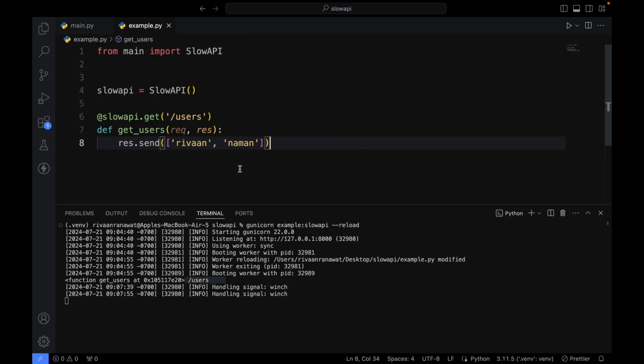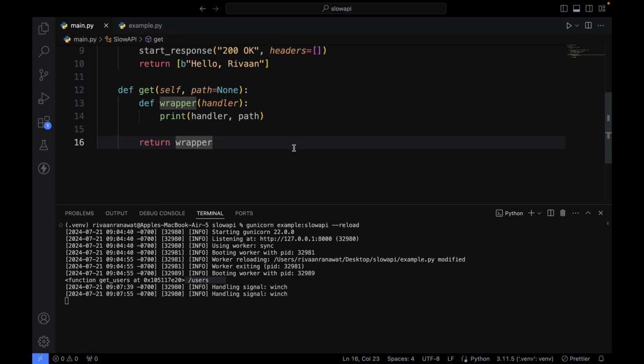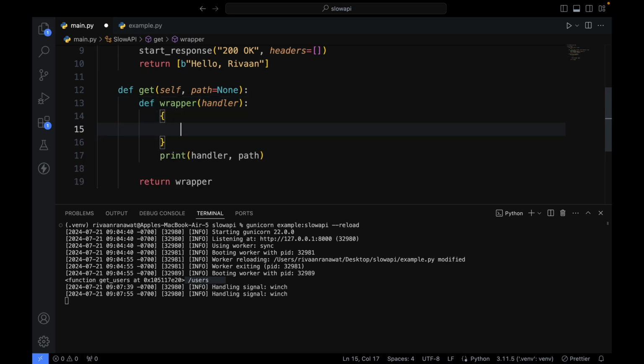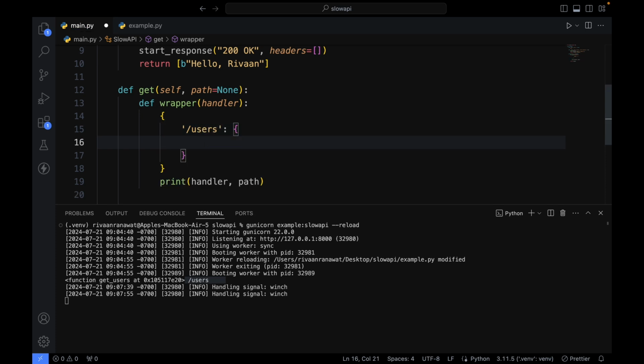So how do we want to store this route? Well, I have a proposal for that. What we can do is something like this. We can create a dictionary, and in that dictionary, we're going to specify a route name. So in our case, it is users. And then we can again create a dictionary. In this dictionary, we're going to have the key as the get route. And then we can specify the function. Let's call it handler in our case.